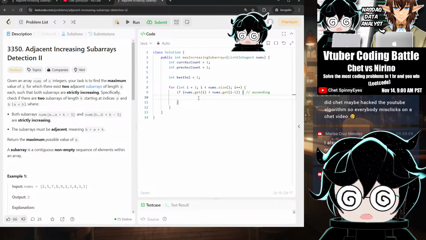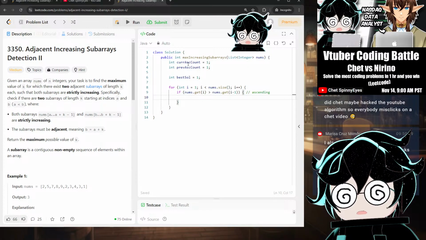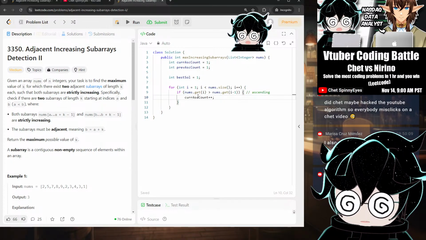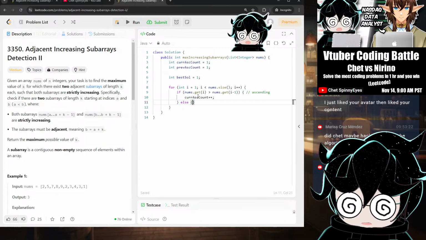So if we are ascending, we increase the current ascending count by 1, plus plus. And then else, that means I am descending.